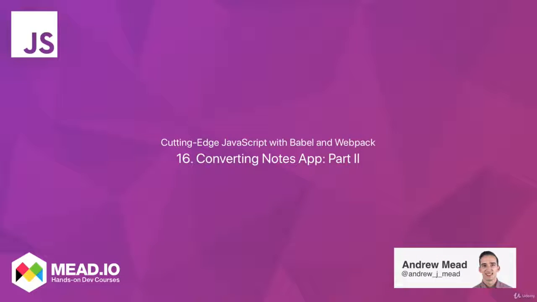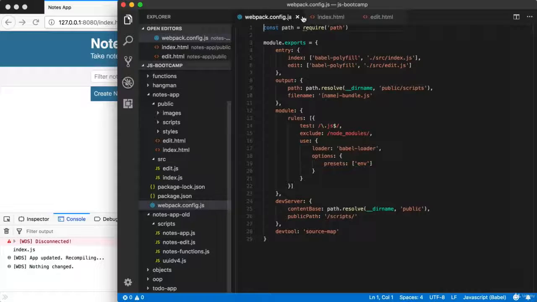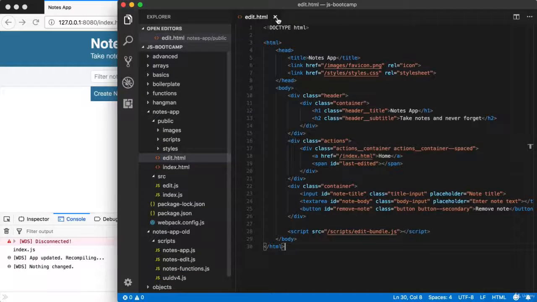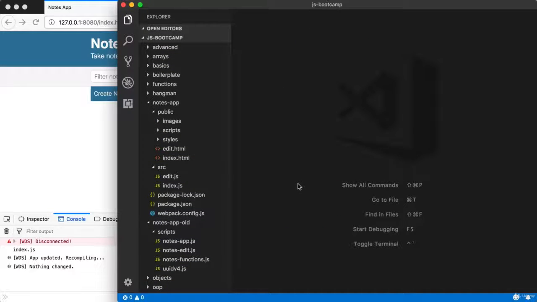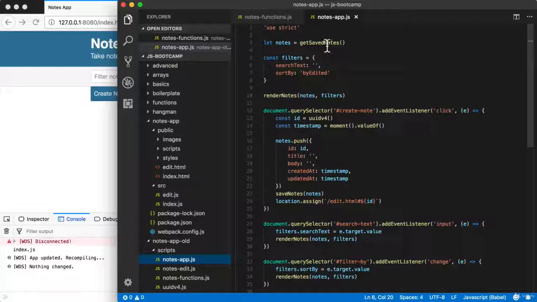In this video, we're going to continue converting the Notes application to the new project structure. Now, before we actually move any files over or copy any code, I want to talk about why converting this project is going to be a little harder than it was to convert the Hangman application. To kick things off, let's go ahead and start with Notes functions and Notes app.js.